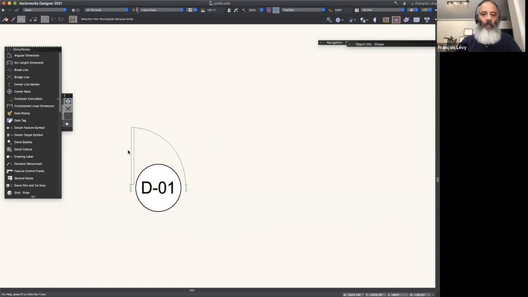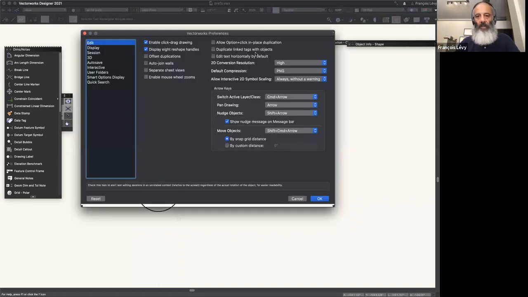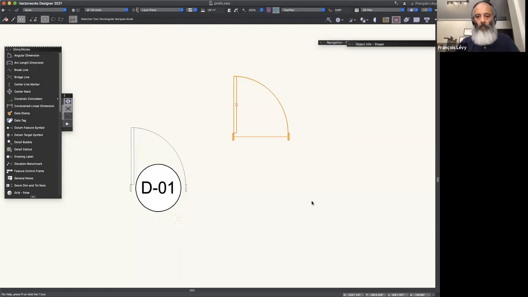All right. So with this option deselected, I can just hold down the option key and drag that door and duplicate it, right? And the tag doesn't come with it. With it selected, it duplicates the tag as well, which is nice. Unless it's not, then you might not want to have that option.